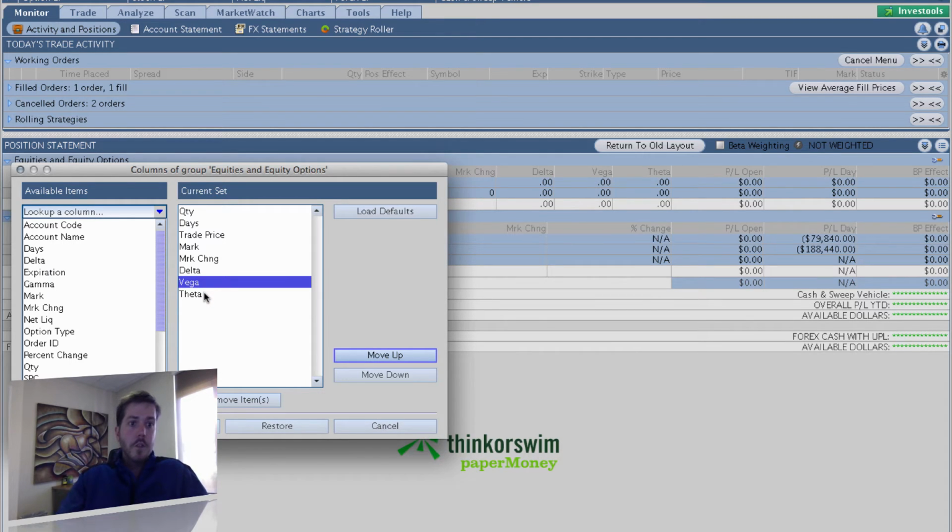So what is this going to show us? First, it's going to show us the quantity of the options position that we're in. So let's say you sell 1 naked call, the quantity will be 1. Let's say you sell 10 naked calls, the quantity will be 10. Let's say you sell 20 iron condors, that'll be 20 spreads, the quantity will be 20. Days is the amount of days left until expiration in whatever month you're in that position, that options position.